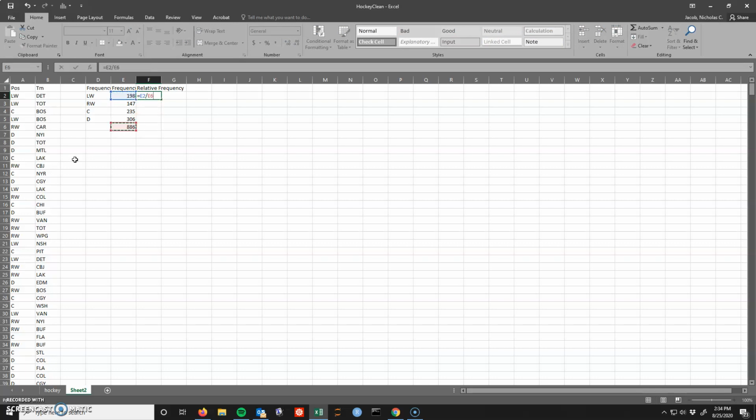This will give me the relative frequency for left winger, but unfortunately it won't be able to drag down. If I want to make it drag down, I have to freeze that total. I freeze the total by hitting F4 or by putting $ on both the E and the 6. If I do that, I get this percentage. I can autocomplete down, and actually I want to go down one more, and you see that it divided each of those correctly. Now you'll say to me, this is not a percentage, it's a decimal. If I want to change it to percent, I just click right there, and it changes over to percent.